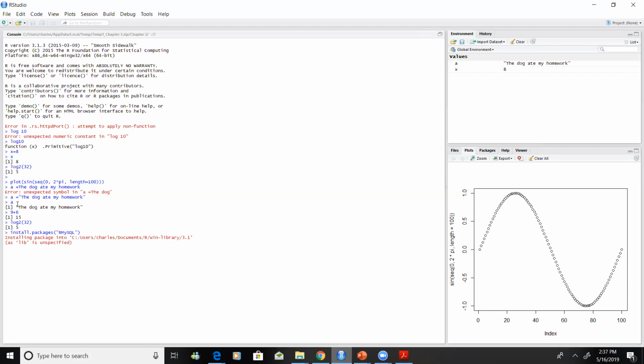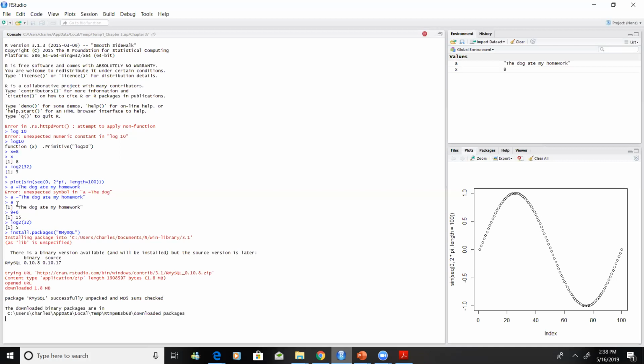So we have a message here saying that it's installing the package into, again, my directory. My directory is C, the user's name, my name is Charles, the documents, etc. Okay, so that's it. I can see the message here, package RMySQL successfully unpacked and MD5 sums checked. The downloaded packages are in here. So now I'm good to go.